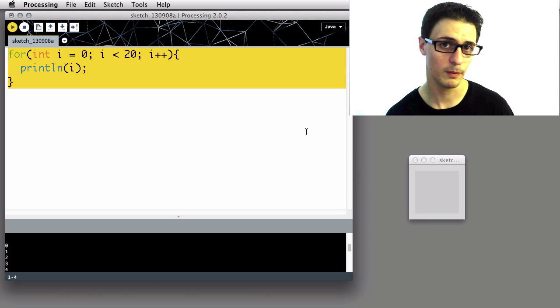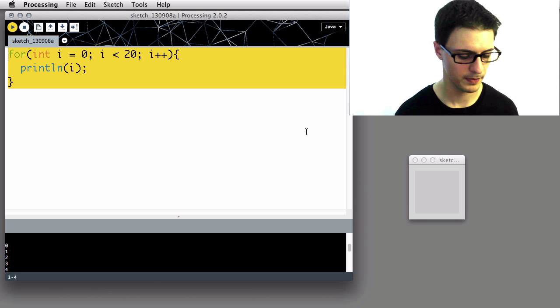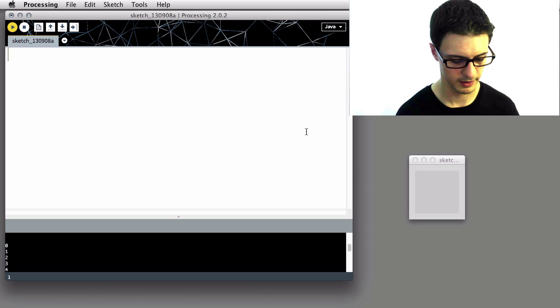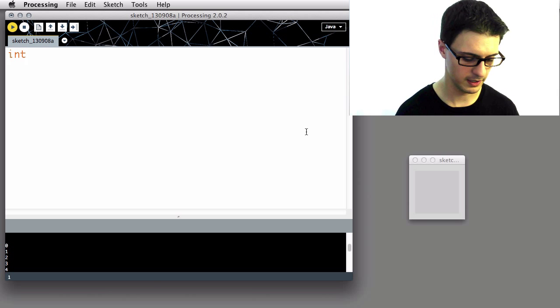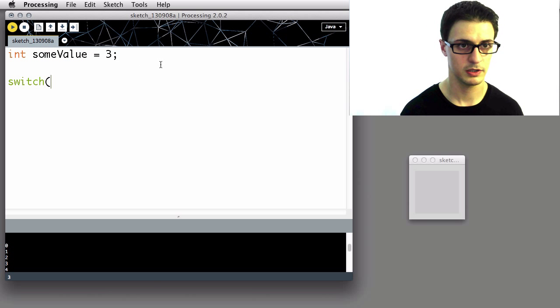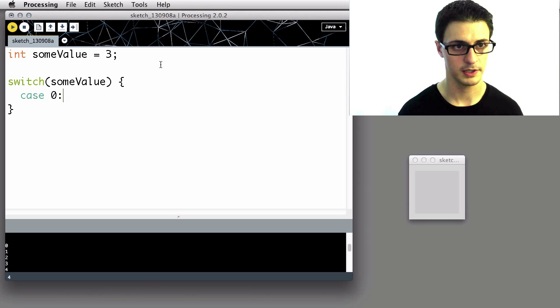So okay, we've covered for, we've covered while, we've covered if and if else. Another kind of construction we can use is called a switch case. So if I have int some value equals, let's say, 3, just for starters, I can do switch some value, case 0, case 1, case 2, case 3, default. Each one of these will have a break.